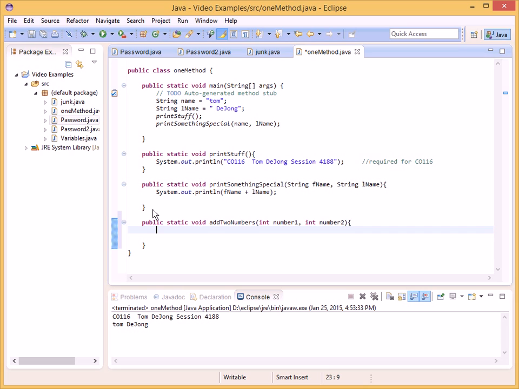Let's create a local variable down here, an integer called total. Let's say it's equal to 0, semicolon. And now let's say that our total is equal to number1 plus number2, semicolon. And now let's return that total. Return total, semicolon, like that.